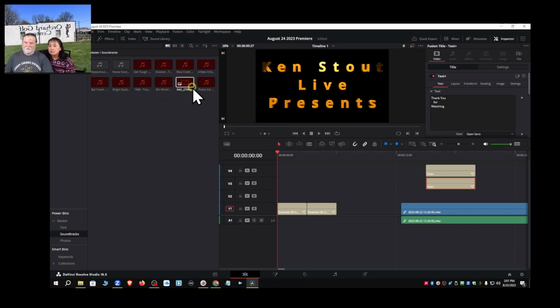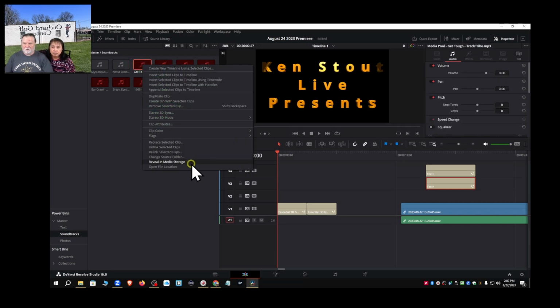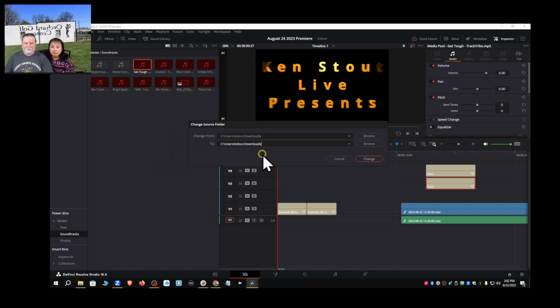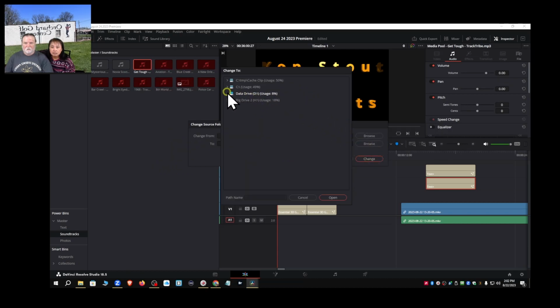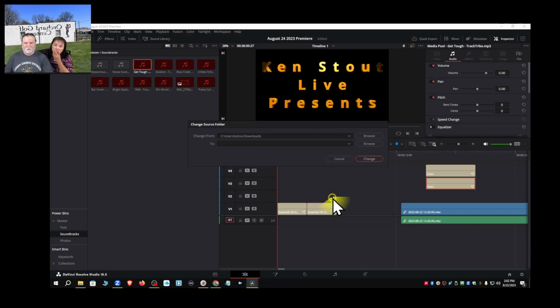Now, all of these are red. They're there, but I'm not going to take the time right now to go find them. They're on my D drive in soundtrack somewhere, and to change it, you right click, change source file. I guess I am going to do that. We're going to browse, go to D drive, go into DaVinci, and then into background music, I think. I don't remember. We'll know in a minute.